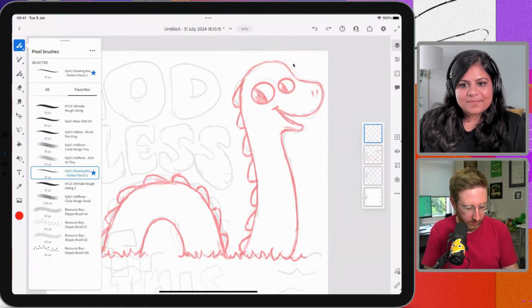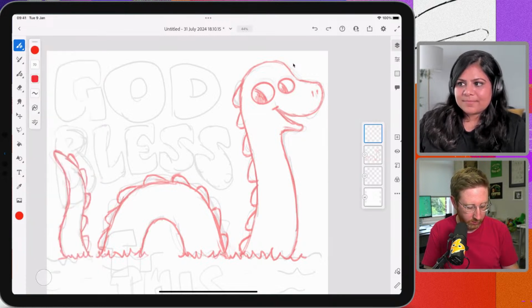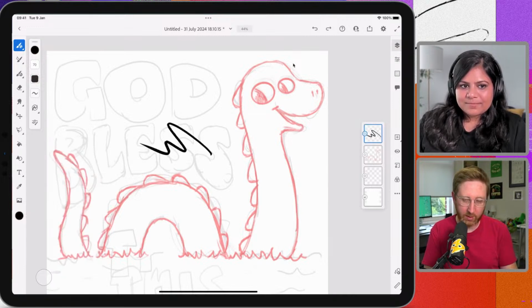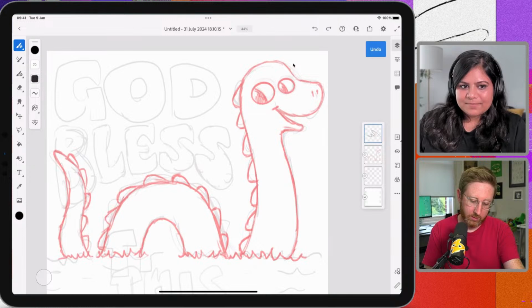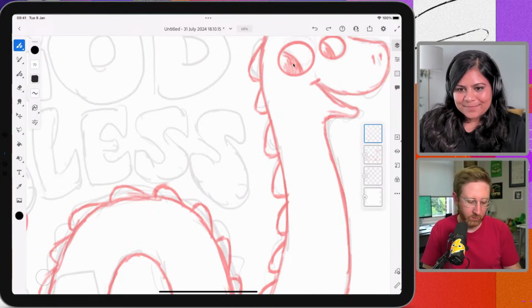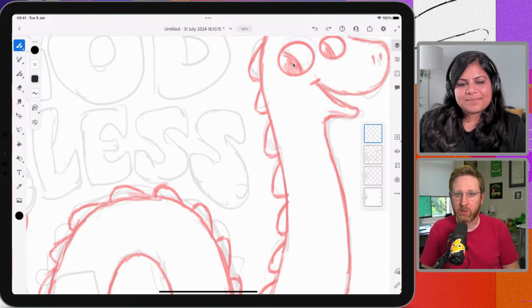I think we'll use the Ultimate Rough Inking brush, and we'll do this in a black. So this is a nice strong brush, but it still has that slight hand drawn feel to it, which I like. That's kind of what we're going for. We want a little bit of character in the design.